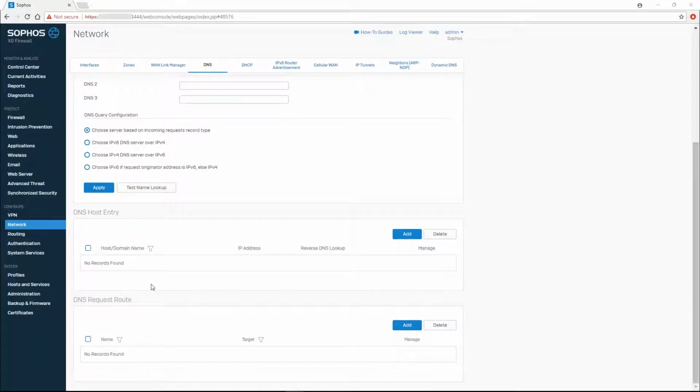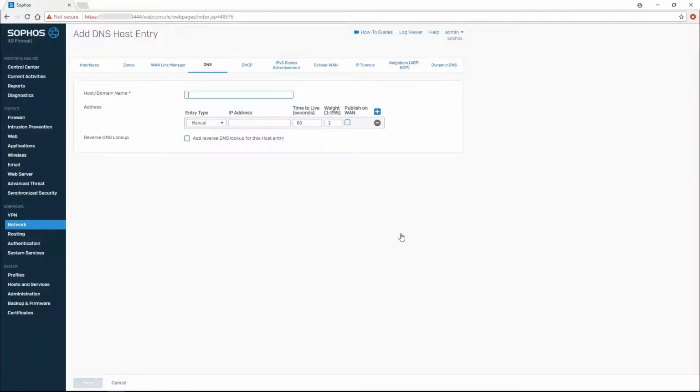We can also create a manual DNS host entry to override a DNS lookup for a particular host or destination. And to do this, we'll click Add under DNS host entry. We'll go ahead and specify a host or a domain name. We'll specify the entry type, IP address, TTL, and wait. Once that's done, we'll go ahead and click Save.